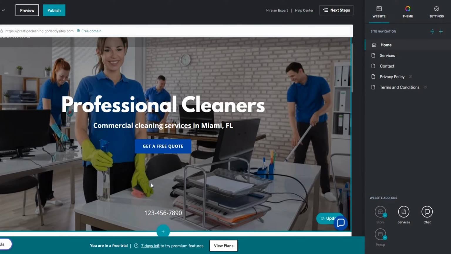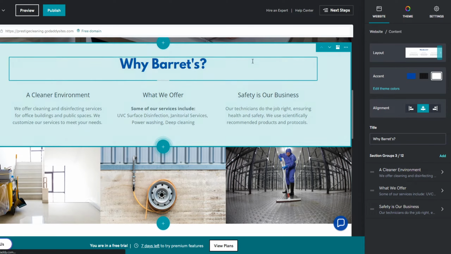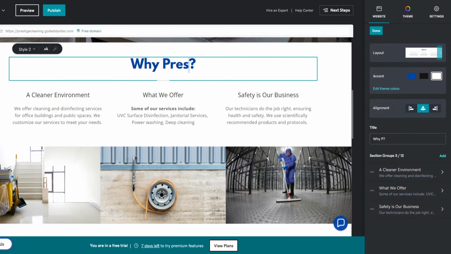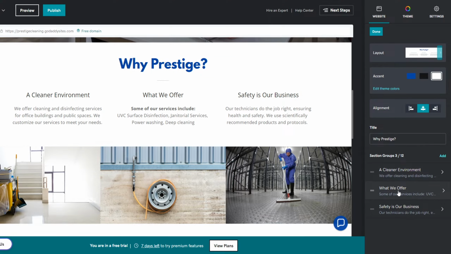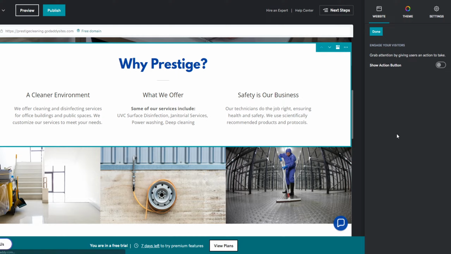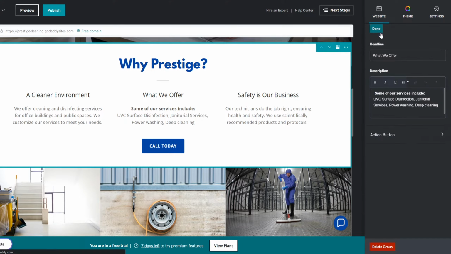Let's change the title and add a new button to the next section. Start by clicking on the section, and we'll change the title text to say, Why Prestige? Then, under Section Groups, let's click on the second item. Then click Action Button, enable it, and we can change the text of the button to say, Call Today. Then change the Link to Phone, and we can add the phone number below. Click Done to save your changes.